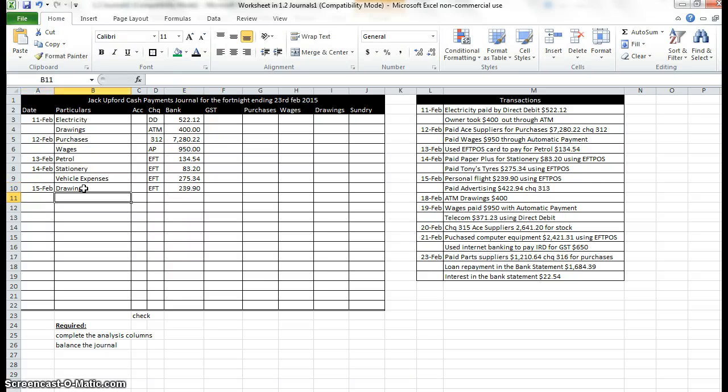15th. We've got advertising as well. I'm sure your typing's as fast as mine. Check 313 and the amount $422.94. Certainly helps to have a keypad on the side. 16th, no 16th, no 17th, we go to the 18th of February. Next payment is drawings again, and that's ATM, and for $400.